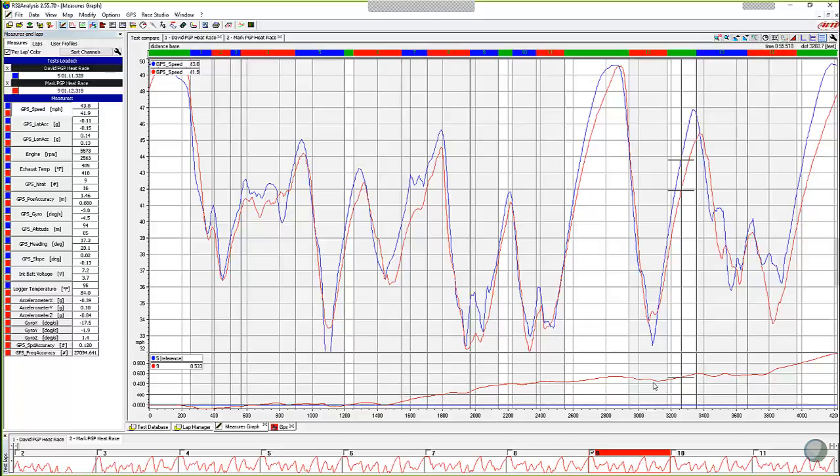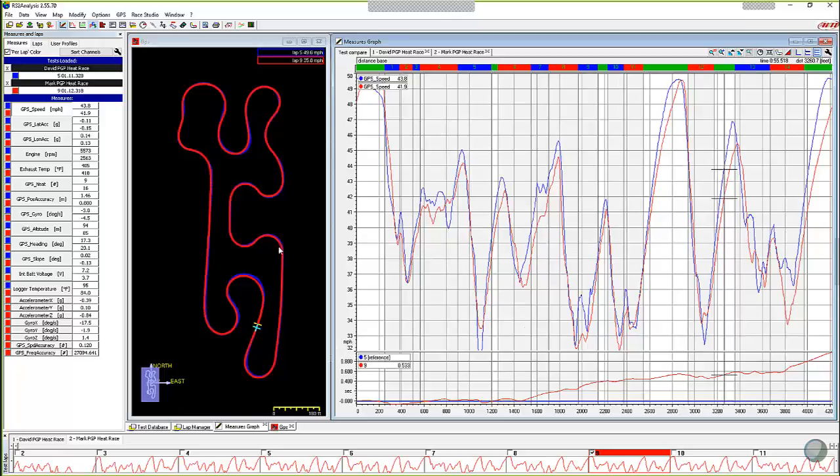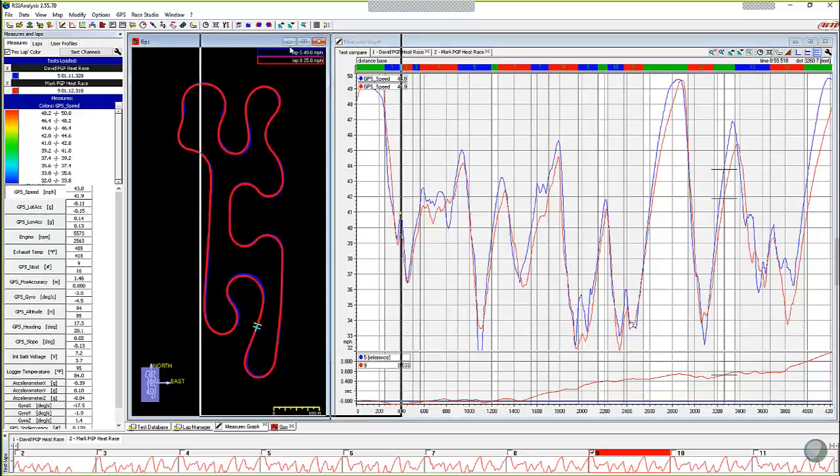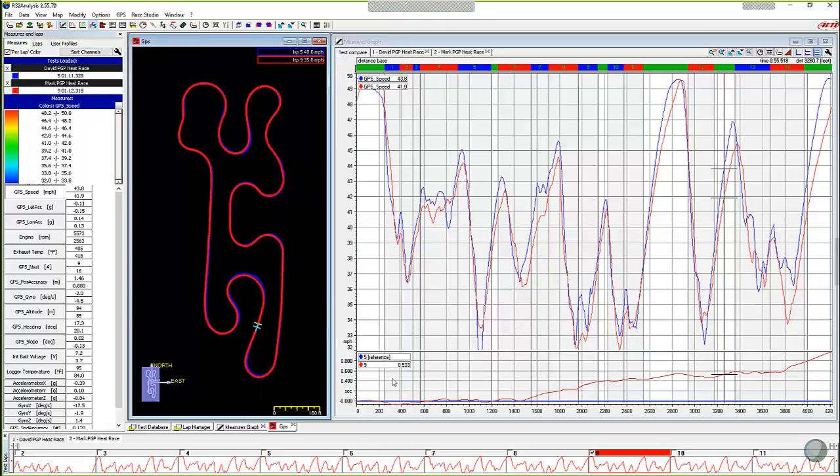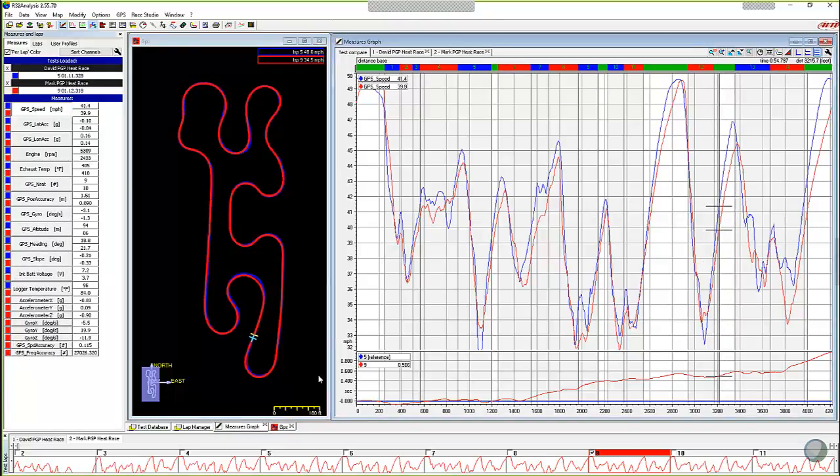Okay, we're kind of back to, where is it, right? So we need a track map of some sort. So we're going to bring up the GPS, and we'll place it here. The way that you do that, you can open it up, resize it and place it up here in the corner. We've done some other videos on how to set this up, you can go back and look at some of those. So now we put our cursor into the main window, and we can see right here in the GPS map where the cursors are dynamically linked with the speed traces in the measures graph.